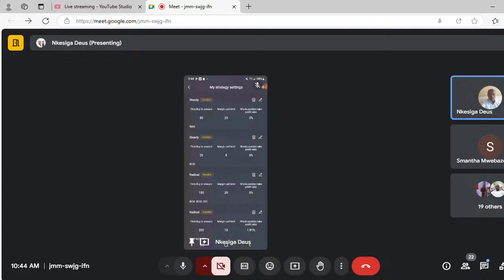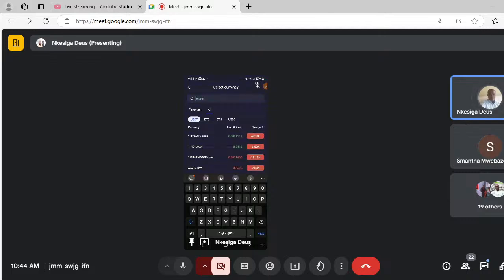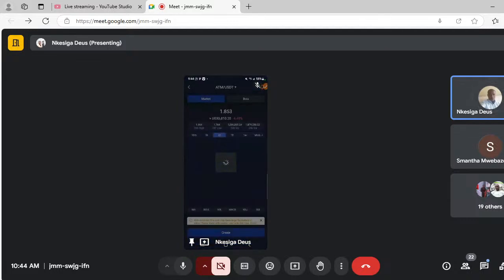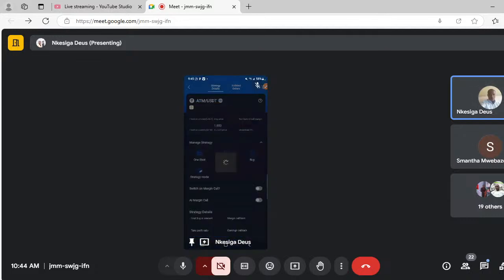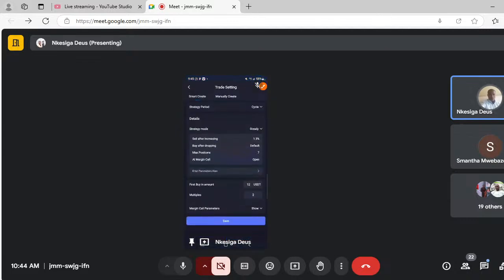Now, if you are not late, go to your robot. Click home, click the search button. Right click here on all, then type there the coin name. What is it? ATM. Now this is the coin. Open it. Open the coin. Then you will click create. Then create again. Then come here on trade settings. Then come here on manual create.